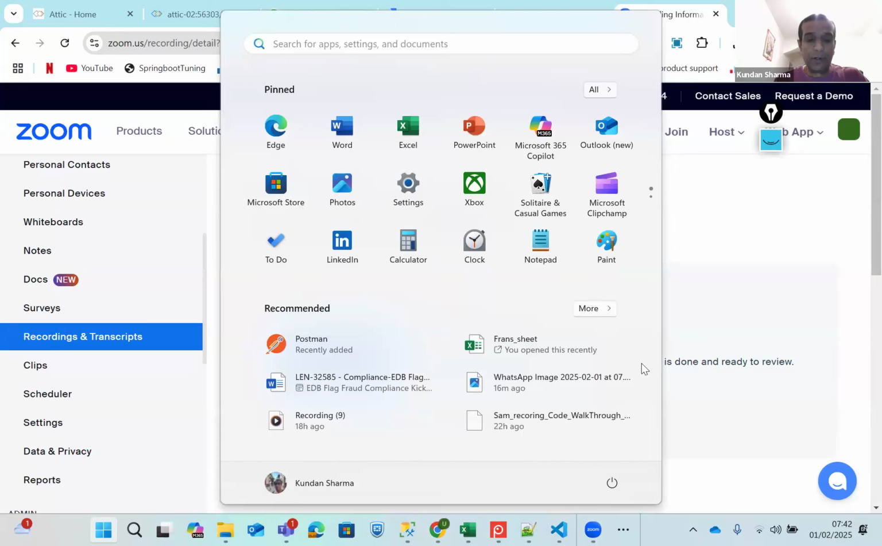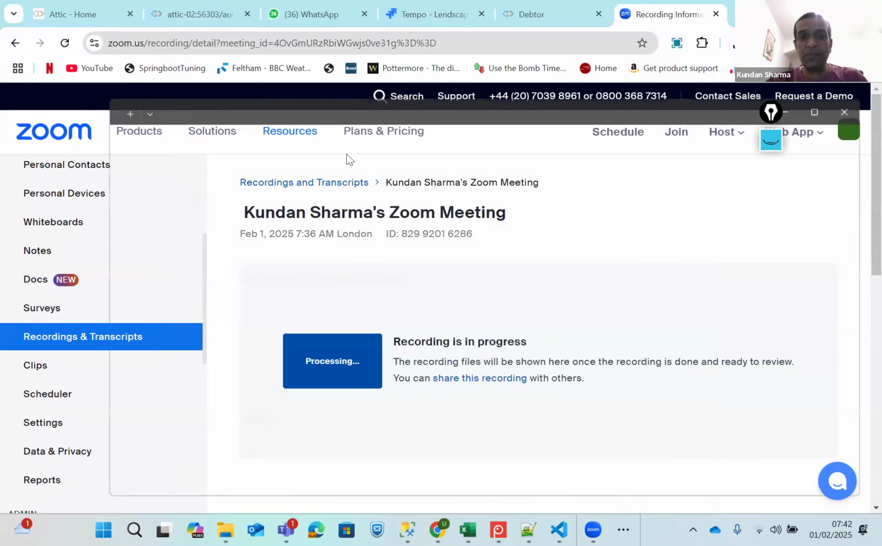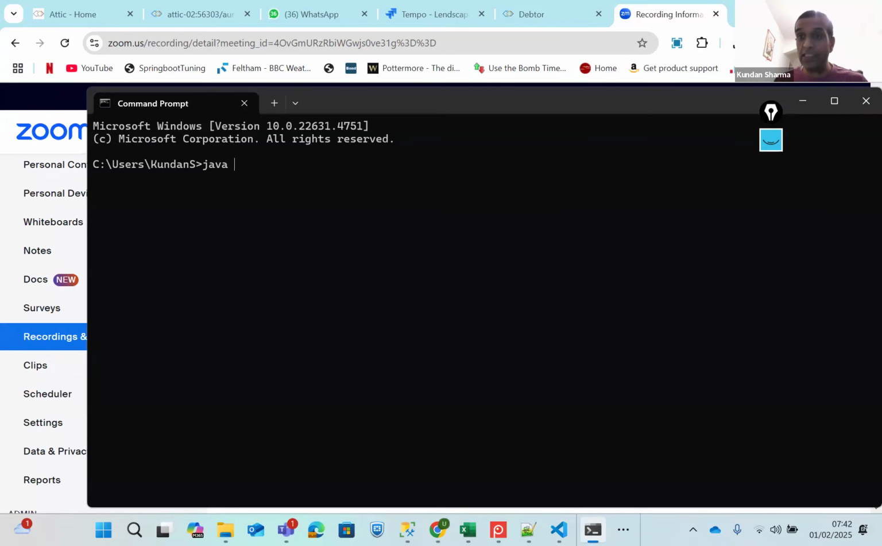I open my command prompt. I have to type CMD. You can see at the top that when I type CMD, it opens my command prompt. If Java is installed, the command is java, all in small letters, then a space, then minus version. If it gives you the version of Java installed, that means Java is installed. If it gives you an error that java is not recognized as an internal or external command, that means Java is not installed on your laptop.